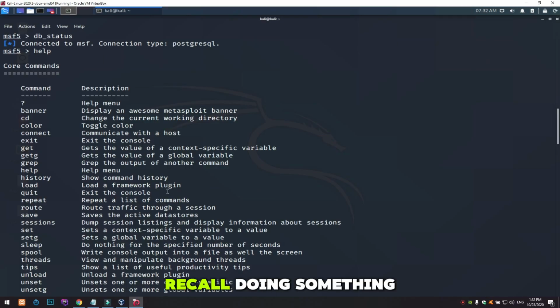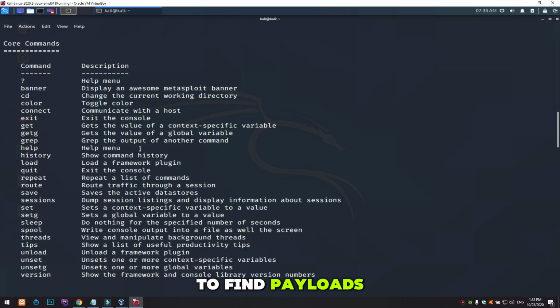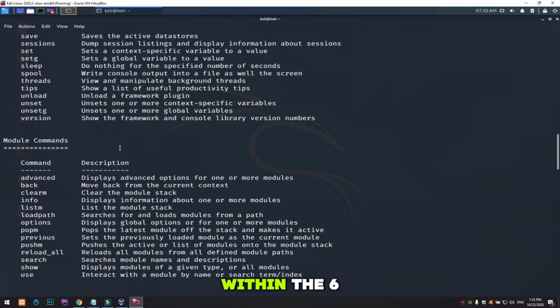However, if you recall doing something but can't quite remember the exact syntax of a command, you can run help to locate it. Another essential command is search. Search allows us to find payloads, exploits, or any other element within the 6 modules I mentioned earlier.